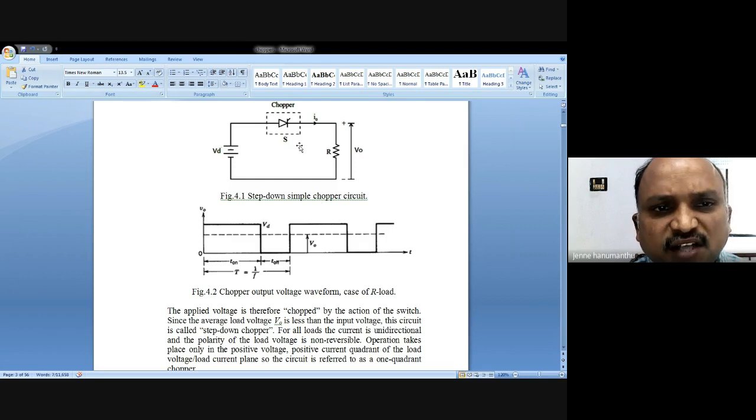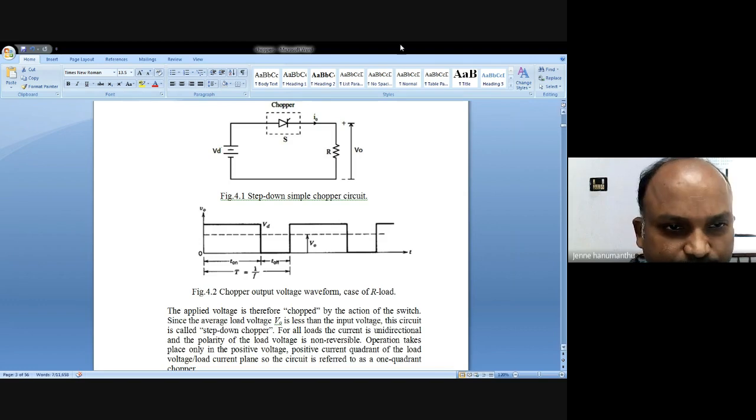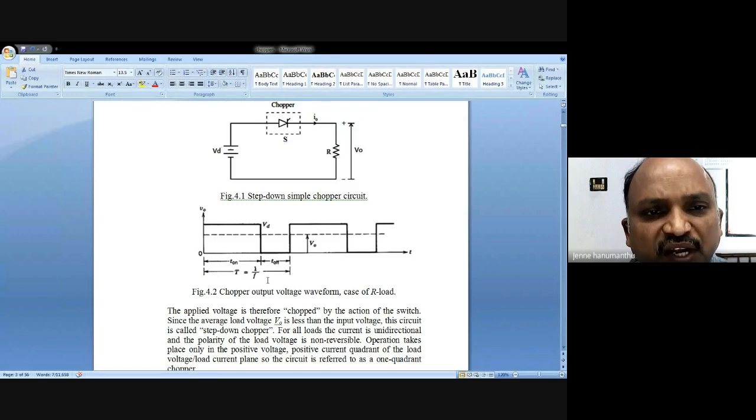So the thyristor acts as a switch for converting DC into variable DC. We are showing a waveform like this, which means the output is variable. This is called thyristor on time. This is called thyristor off time. On time and off time together are called the time period.